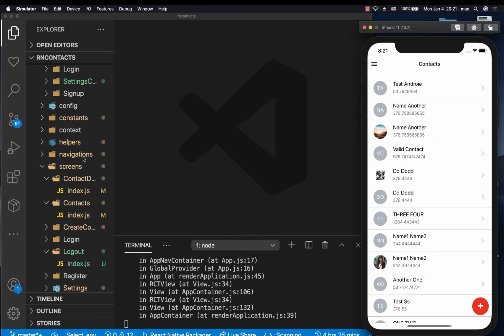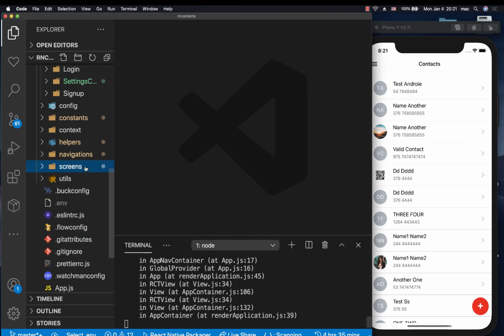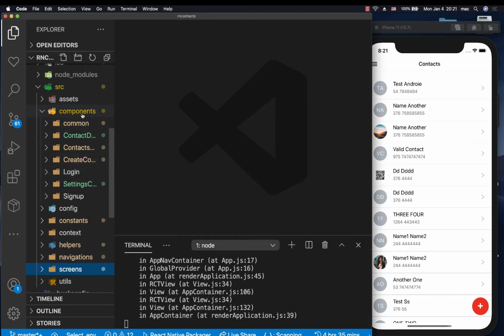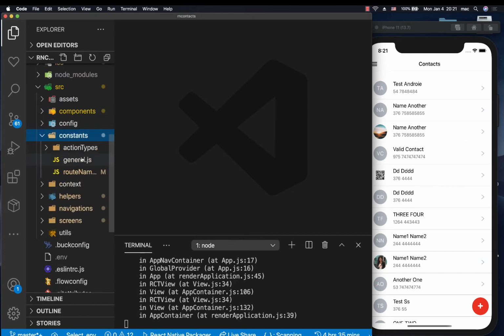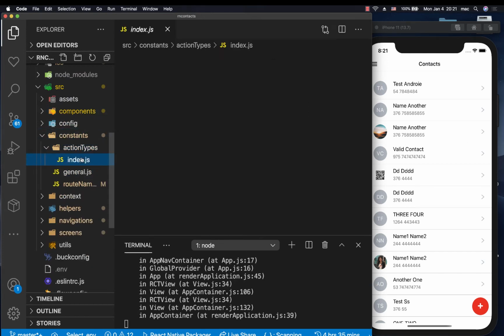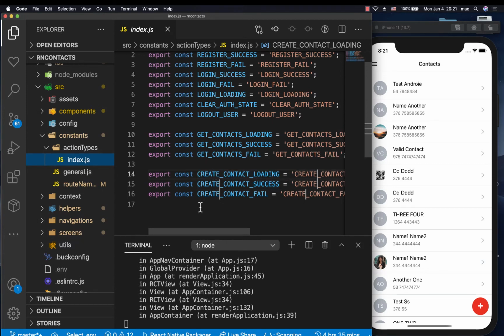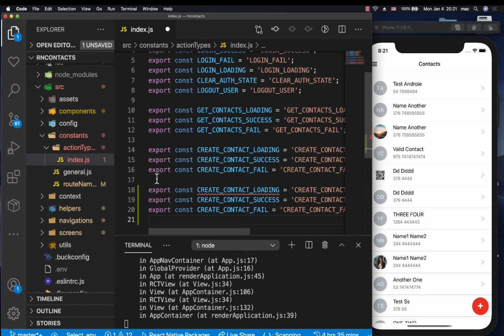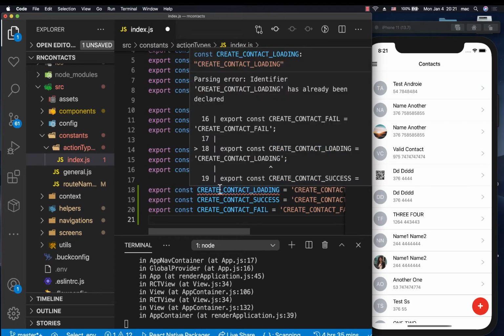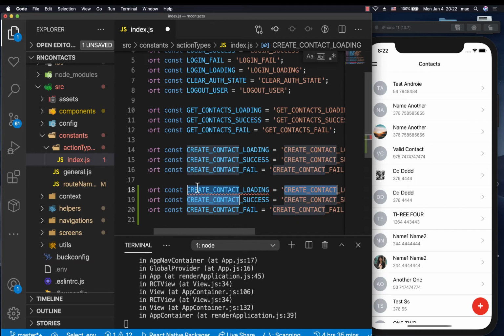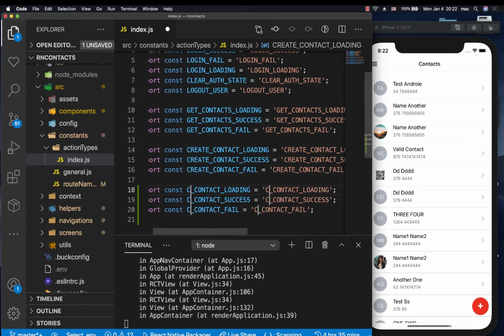So to get started, I'm going to now have a type. So in our constants, then types, I'm going to have a type for delete contact. So over here, we can have delete contact. We need a loading, an error, and also a success. So let's have delete contact loading. I'm going to select these ones, then I'm going to rename create to delete.